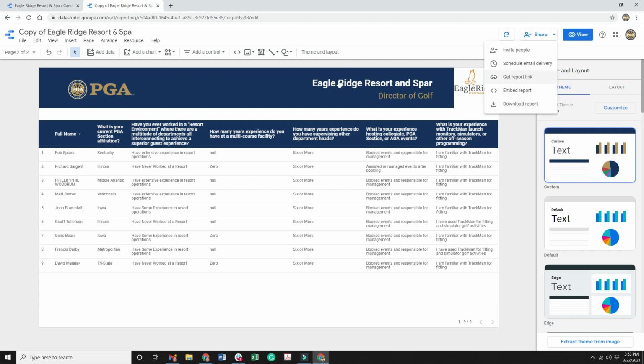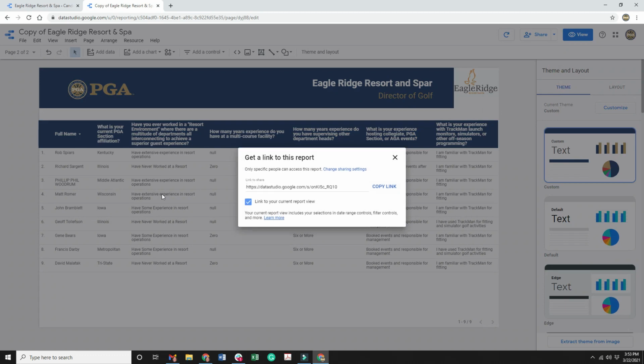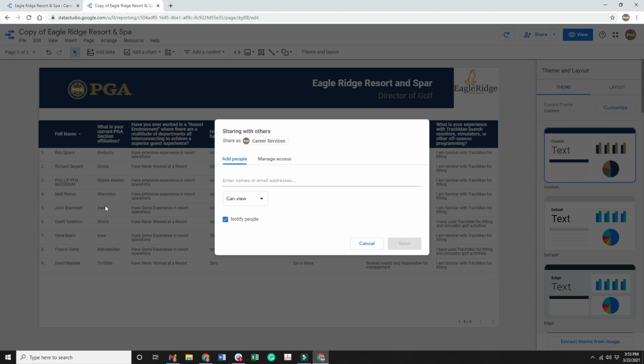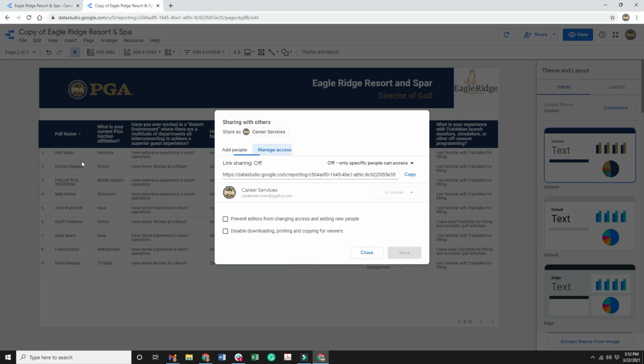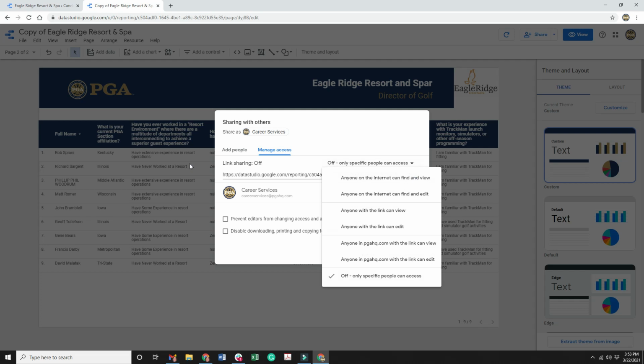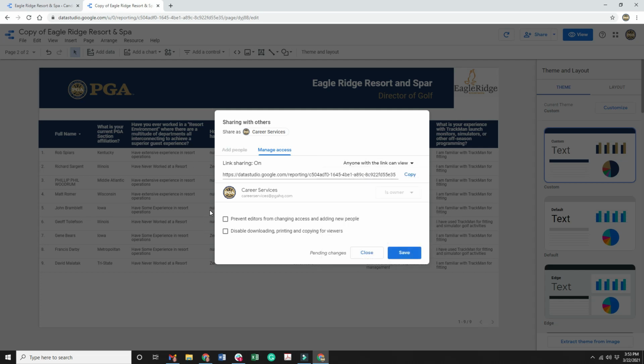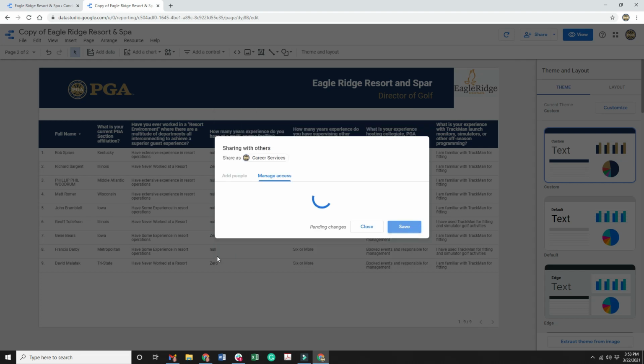what we want to do is go to get report link. We need to change the share settings though. Currently you could add individuals in, or if you go to manage access, you can see the link sharing is currently off. We want to create that and put it on. So anyone with the link can view. We do not want them to be able to edit. If they're able to edit, they can break a lot of the information that we're pulling from. So we're going to save that.